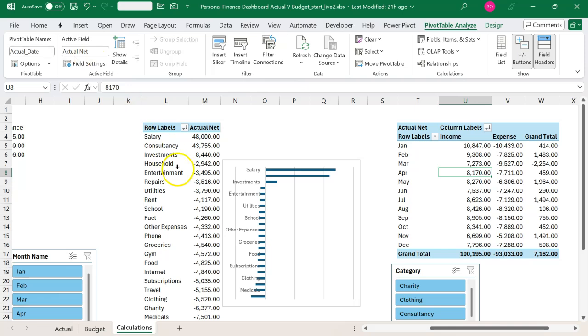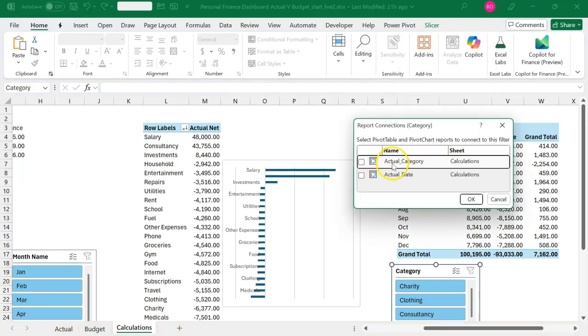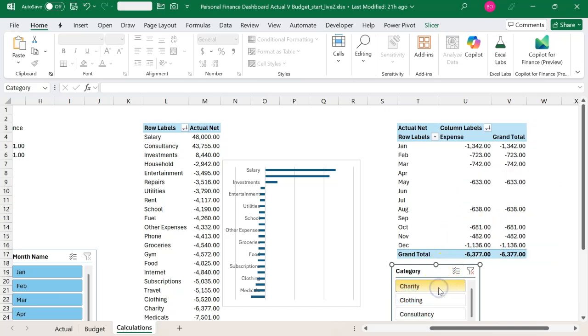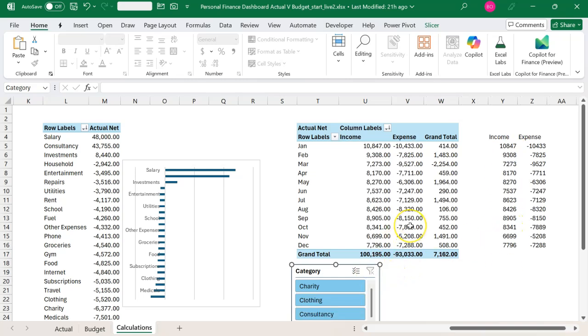Now if you come to your slicer and you try to connect, you know what you are connecting to. So let's connect this to actual date and see how this works. If I click on charity, you notice that this stays and I'm able to have all the 12 months show, which will be useful for my sparkline. Okay, so that is how we are going to set this up.